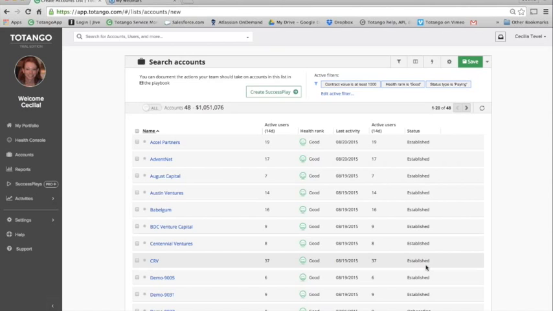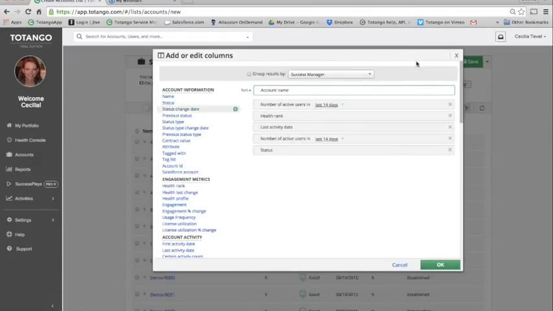What I was doing previously is I was in an active list, showing you the capabilities that we have for edit columns. Basically, you can bring in any data point that is important to you. What I brought in is the number of active users, because I was intending to reach out and do a roadshow and invite my most engaged customers that are in good health and that have a lot of active users. And that's what I did.